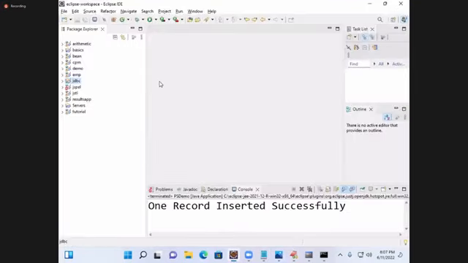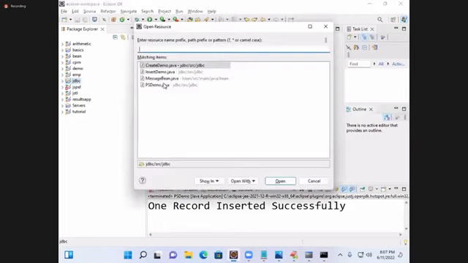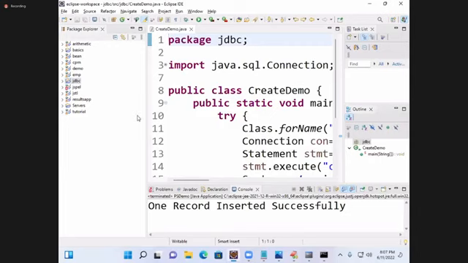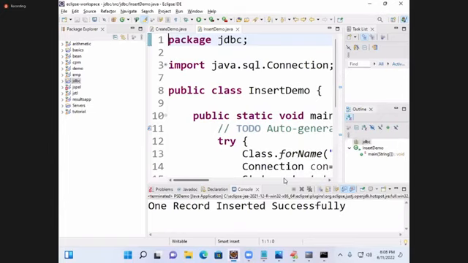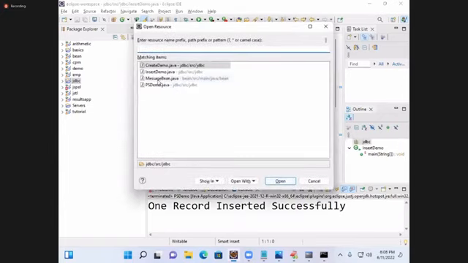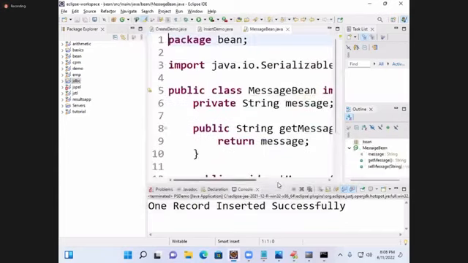Here again Control Shift R. Insert create demo. Control Shift R. Insert demo. Control Shift R. Message bin.java. Let this be given. Now suppose if you modify something here, again the package is written.